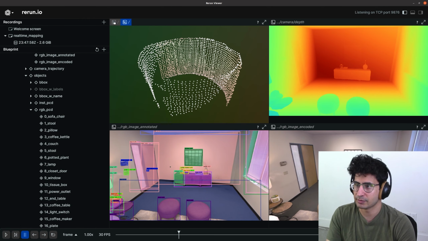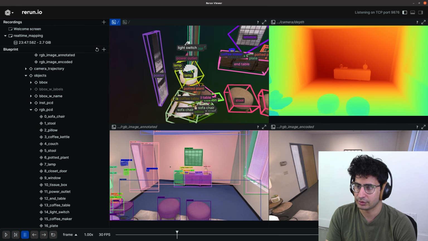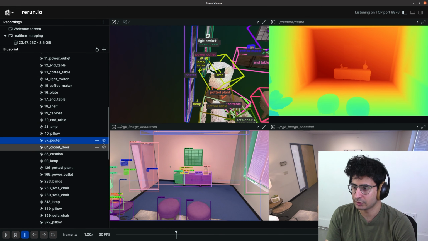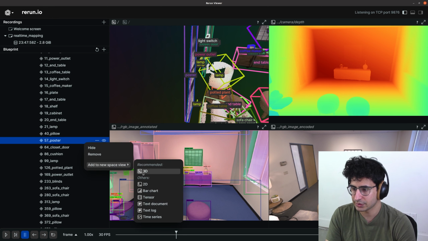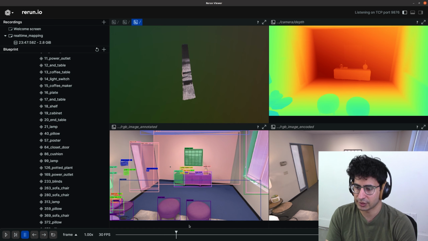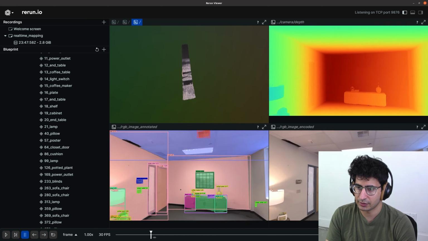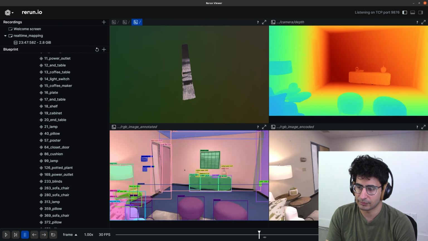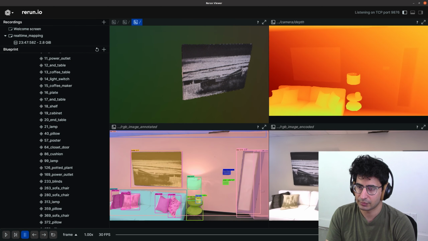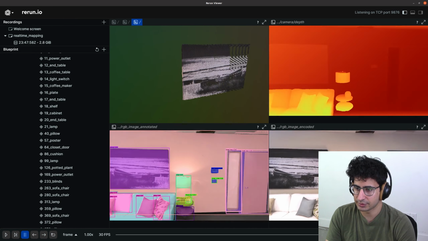Actually, I think the painting might be interesting to do this with. So let's do that. Let's take a look at the painting, which is being detected as poster. So here we have it, and we can see that it didn't exist before, and then it comes into view as the map is being built.